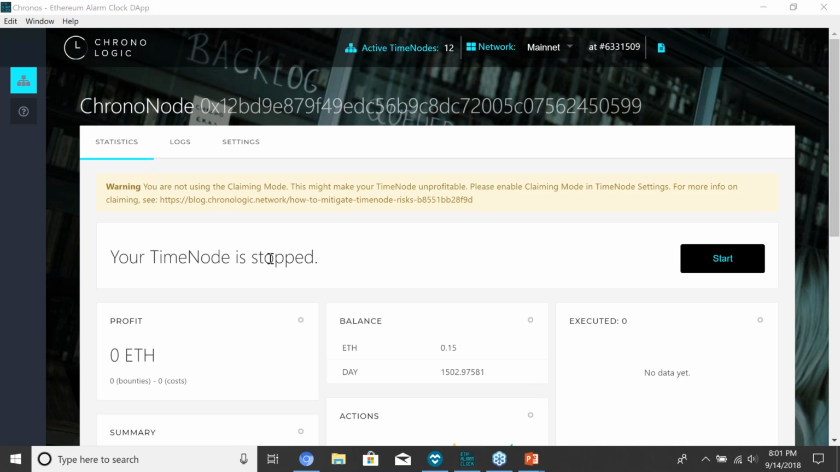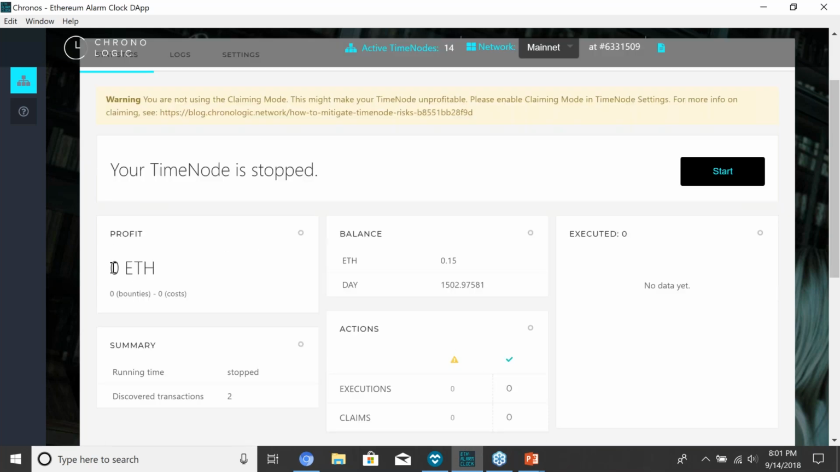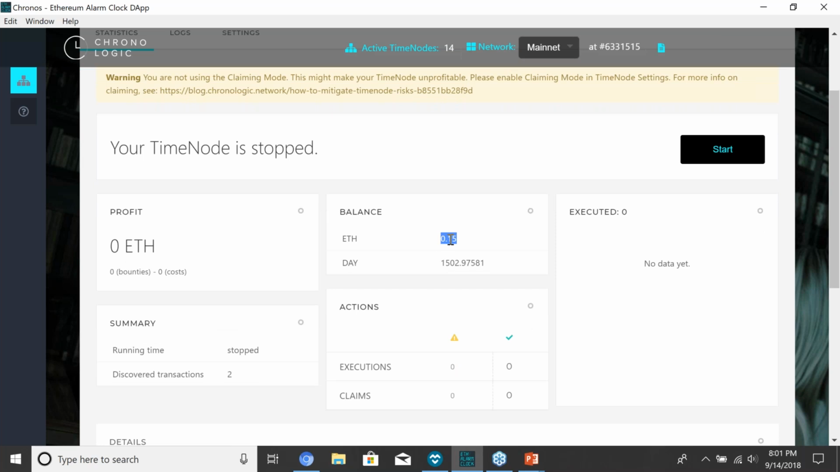It drops you into the Timenode dashboard. Right now the Timenode isn't running; you see that it says it's stopped. The dashboard shows you a lot of interesting things, like how much profit the Timenode has made. It'll show you the bounties it has gotten and how much it has used in costs. The bounties will be higher than the costs if everything is going right. You'll also see the balance of your Timenode here, and the amount of DAY that you have in the wallet that you use to sign with. This is not the same as your Timenode wallet; this is the wallet that you use to sign with. We just show the balance right there.